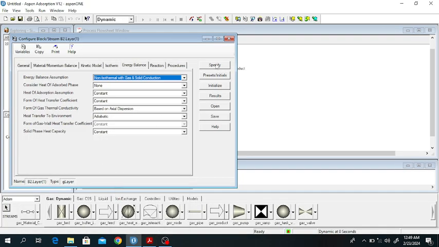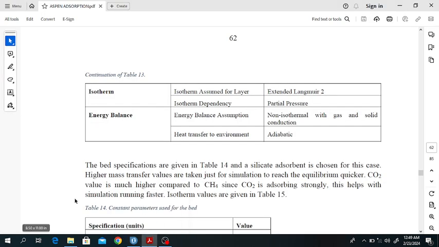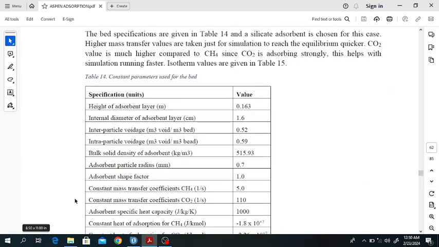Now click on specify. Here you will add the information about the bed dimensions: the bed height, the diameter of the bed, the adsorbent particle radius, sphericity, etc. So here we have information about the bed. We will go to the specification, to table 14.